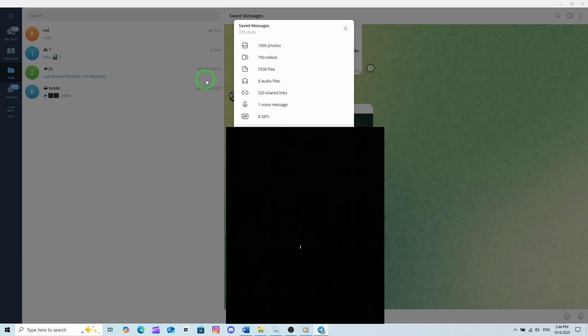chat history. This method is incredibly useful if you regularly save documents, PDFs, or important attachments that you don't want to lose. Instead of endlessly scrolling, you have everything grouped clearly and ready whenever you need it.